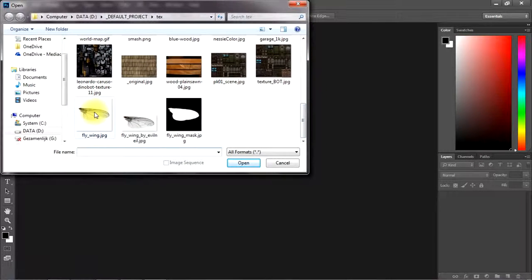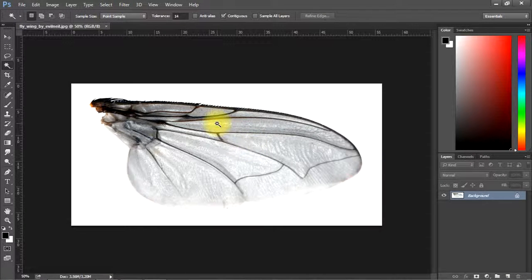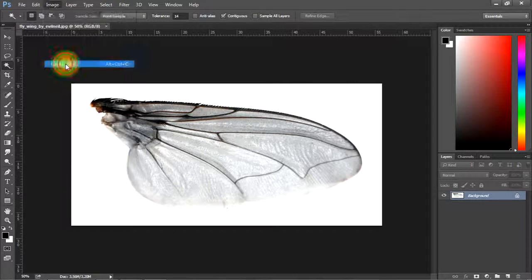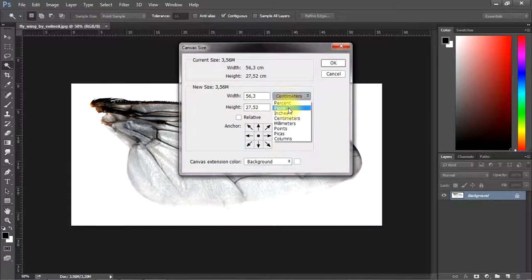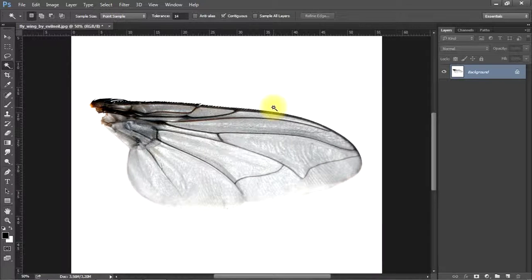Let's see. Let's take the right one. Now I want to make this a square first. Make sure that the background color is white. And we're just going to go to image, canvas size, switch this to pixels, and I'm going to switch this one to 1596. And I get this image. It's basically the same, but at least it's square.